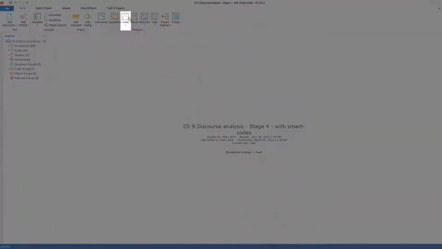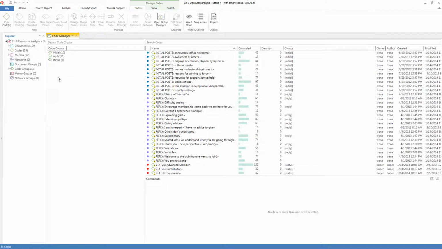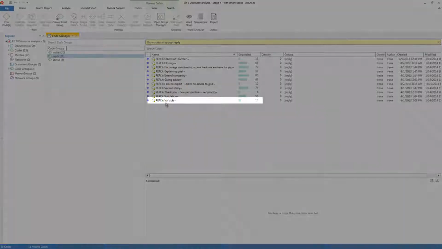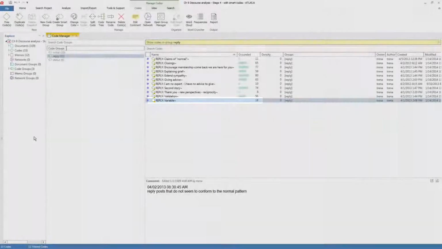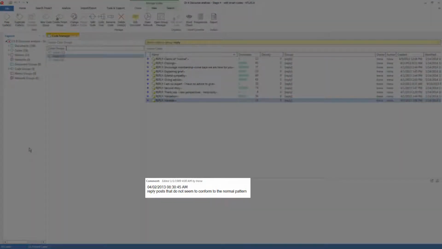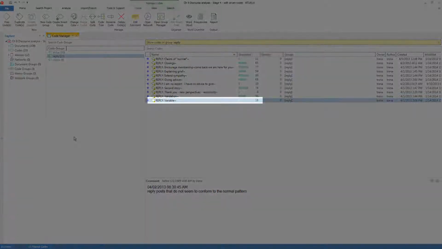Here is the Code Manager, docked as the first tab in the central workspace. And we want to focus on just the reply posts in this final part of Trina's project. We can see that Trina has already done the first step in the constructed tool to create a single variability code, and this is defined as reply posts that do not seem to conform to the normal pattern, and it looks like she has linked this to 18 quotations.